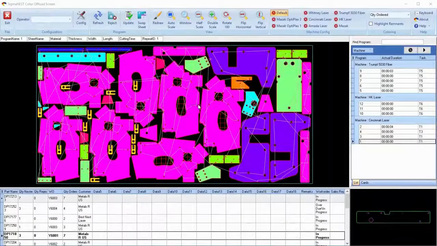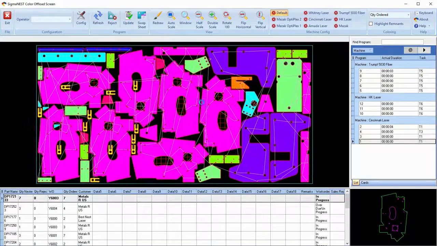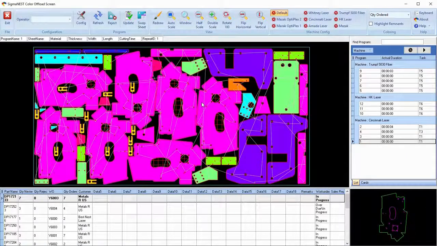Welcome back. In this video, we will show you the benefits of using color offload with SigmaNEST. A common problem operators have when dealing with multiple work orders is knowing which part goes to which order quickly.